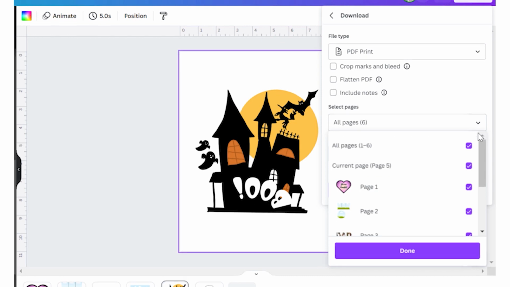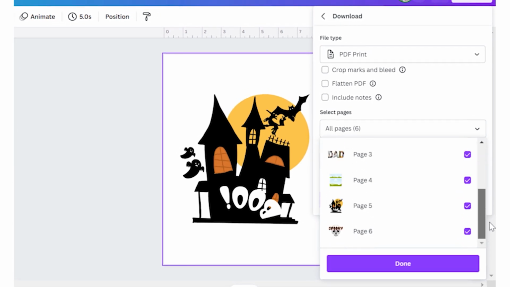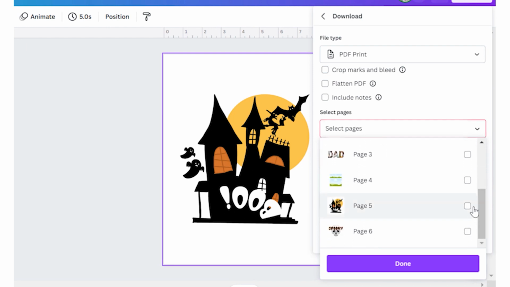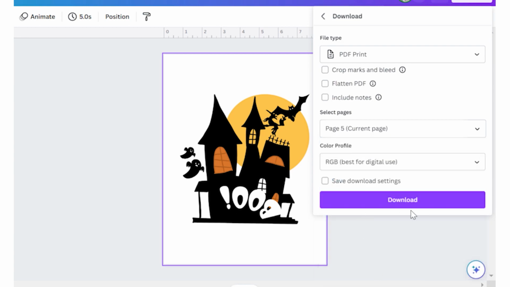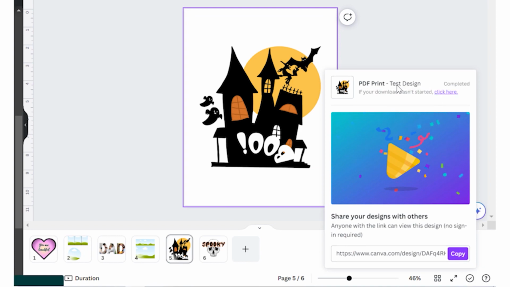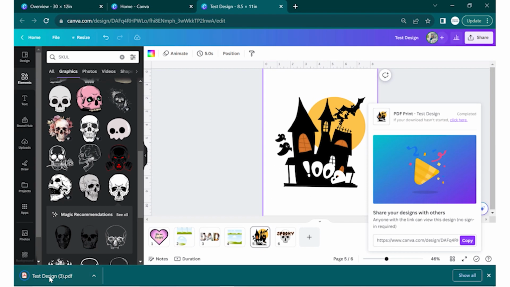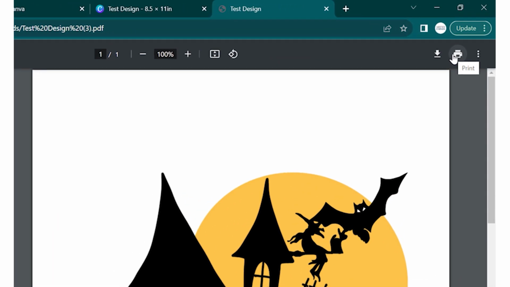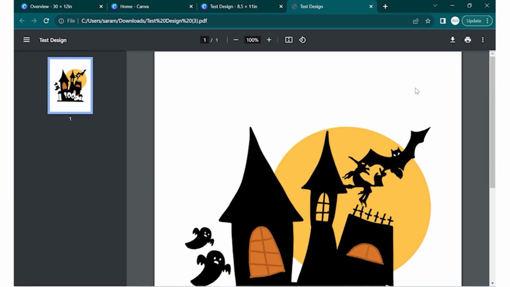Under this drop menu, you can either select all pages and it will download all the pages, or unselect this and select the specific page that you're looking for, select done and then download, and it will download this specific page. As you can see here, it is ready and you can just print it straight away to your Sublimation printer.